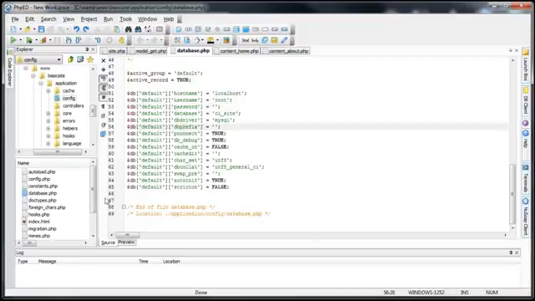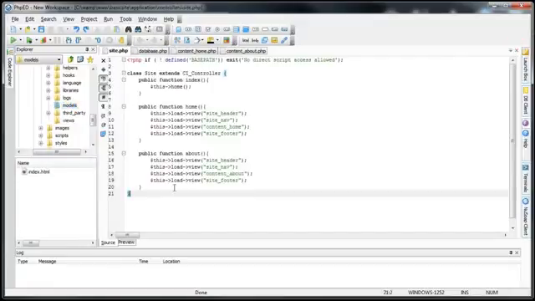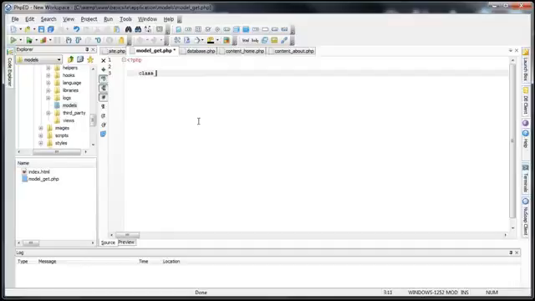Okay, the second thing I'm going to do is go into our models. We haven't created that. Okay, we'll go into models. We're going to create a new model that's going to get these values from the database now that we're connected. We'll call this model_get.php. Go into it, and here we'll write our model. Class model_get extends CI_model.